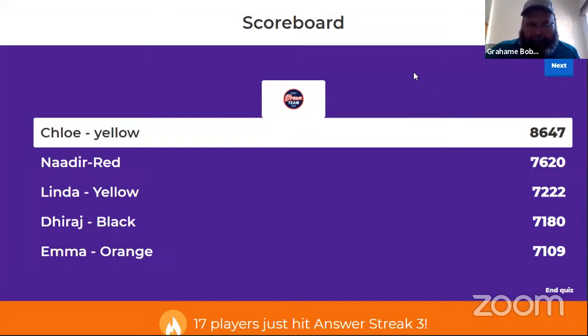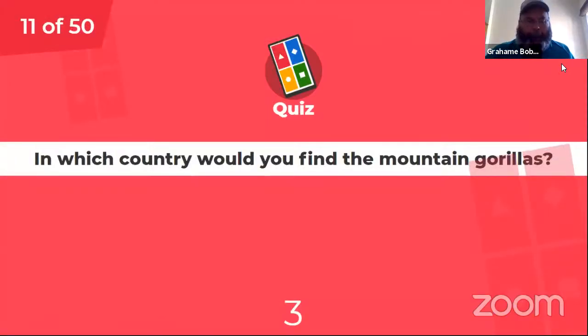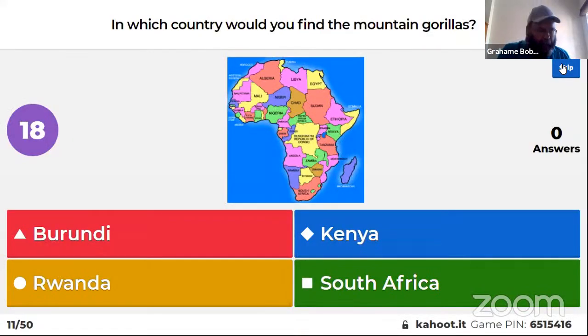Chloe's still doing nicely, and Nadia's still up there as well. Linda, so we've got Team Yellow, Team Red, and Team Black at the moment in the top 3 places. Still lots of space for you to come back into it. Next question. In which country would you find the mountain gorillas?